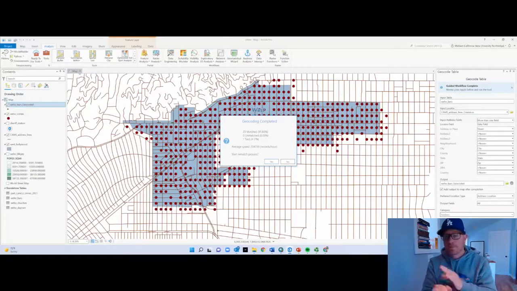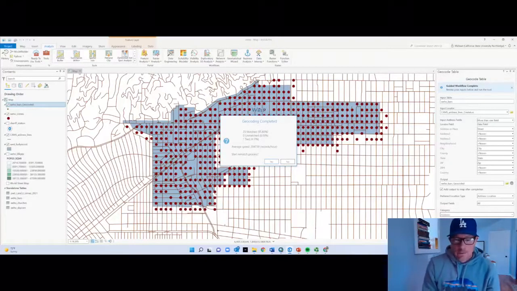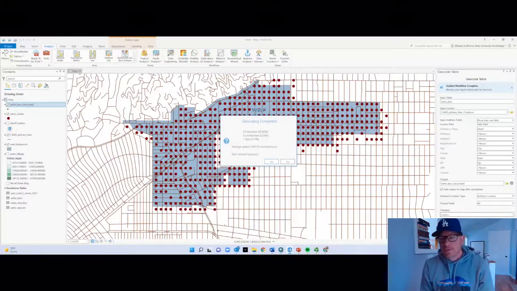So the majority of them matched, and we had one that tied, meaning that there are two possibilities for where it belongs, and we'll look at that. Okay, so that worked, and 0 unmatched. That's great. That would mean it has no clue where the thing is. And then it always gives you this average speed to show off how zippy it is or whatever.